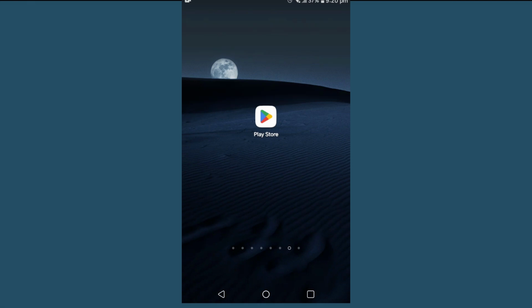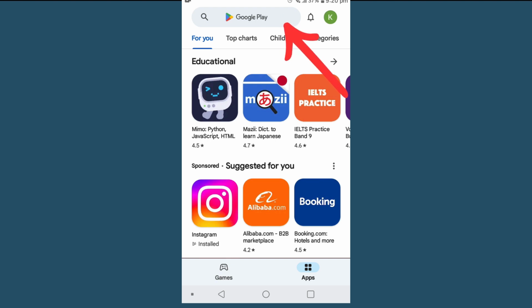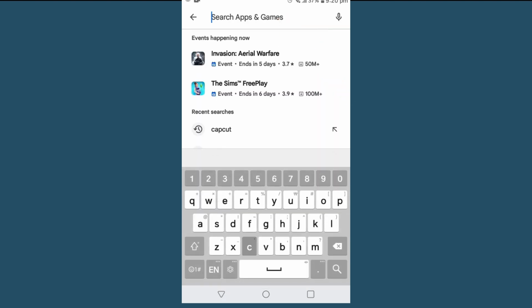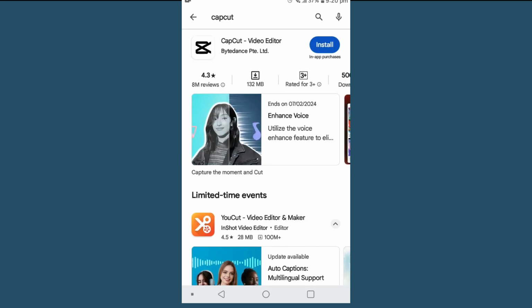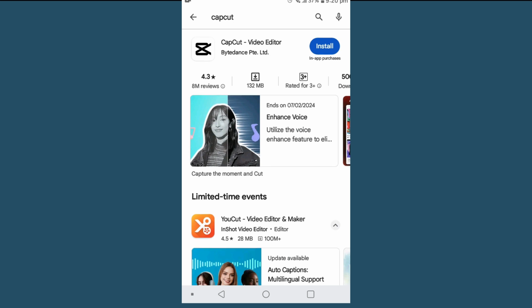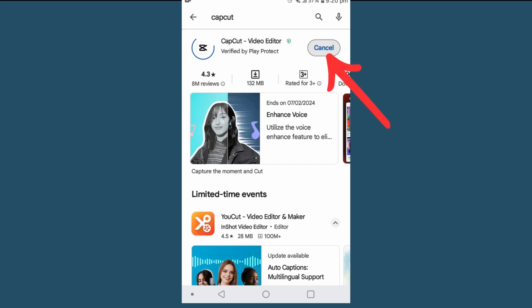First of all, open Google Play Store from your Android phone. Then on the top you'll find the search box. Tap on it and type CapCut. Then over here you can find CapCut Video Editor. Tap on this install icon. Then within a few moments, CapCut will be downloaded to our phone.